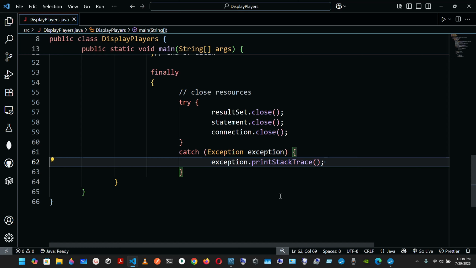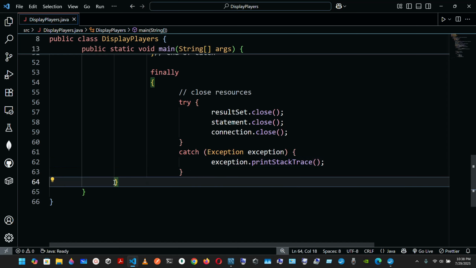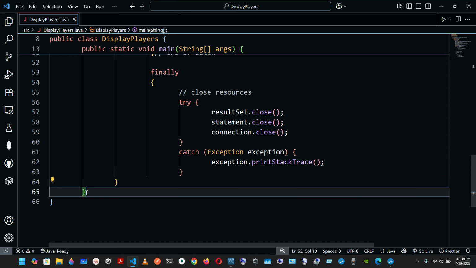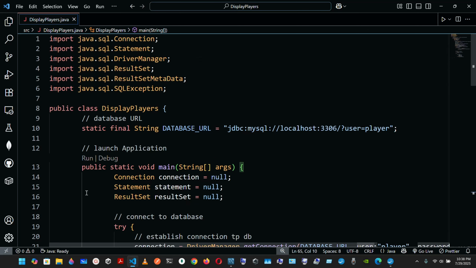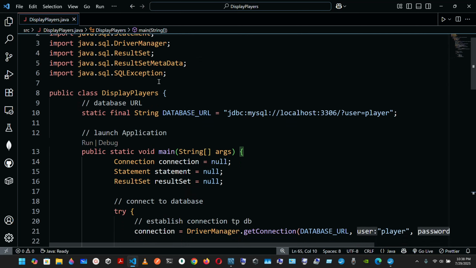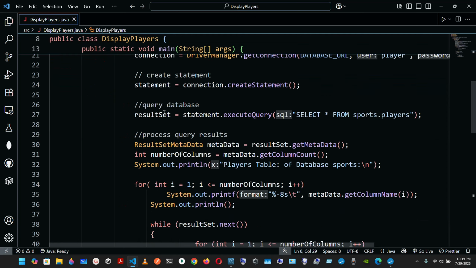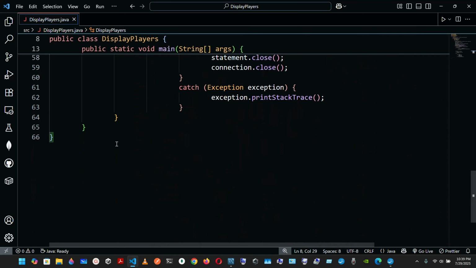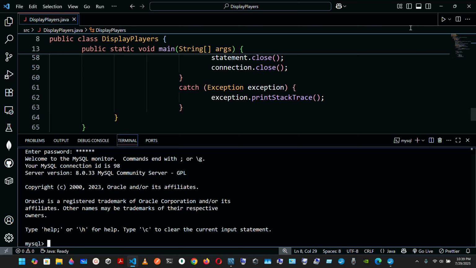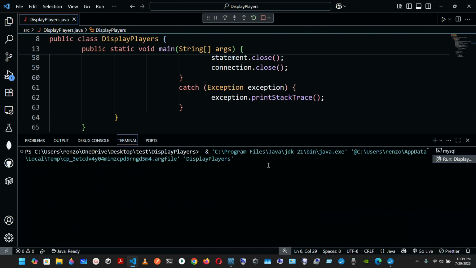Okay, so yeah, and this is obviously the end of the catch. This one would be the end of the finally. This would be the end of main. So as you can see, this is the end of main, and here this is the beginning of the display players, and this would be the end. So everything is fine. And let's just click right here, run Java. So let's see what happens.